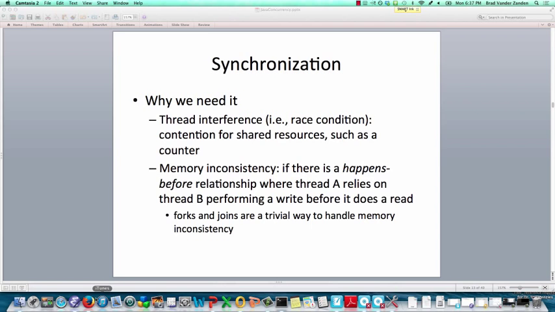The second type of issue that we're concerned with is something called memory inconsistency. The Scott textbook calls it memory coherence. And that occurs when we have what is called a happens before relationship, where thread A relies on thread B to do a write before it does a read. So if B somehow were to do the write and A were not to see it, that would be a memory inconsistency. And that can happen somewhat easily in threads.